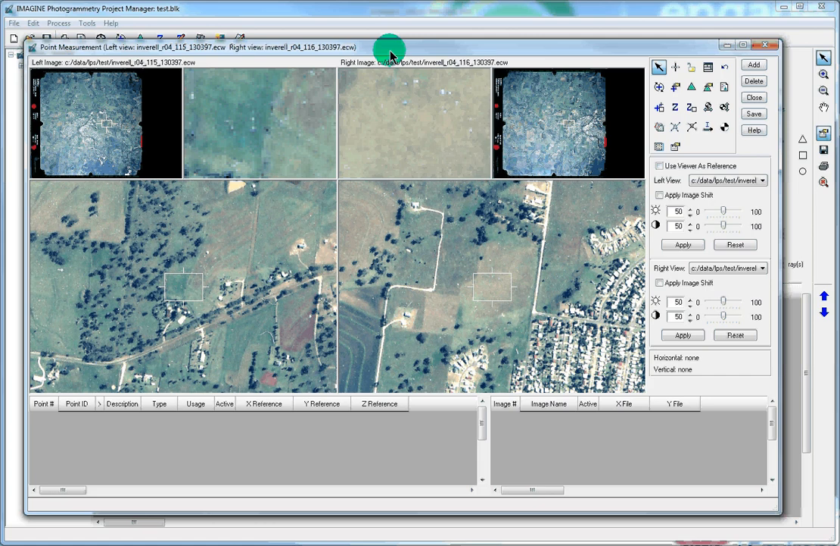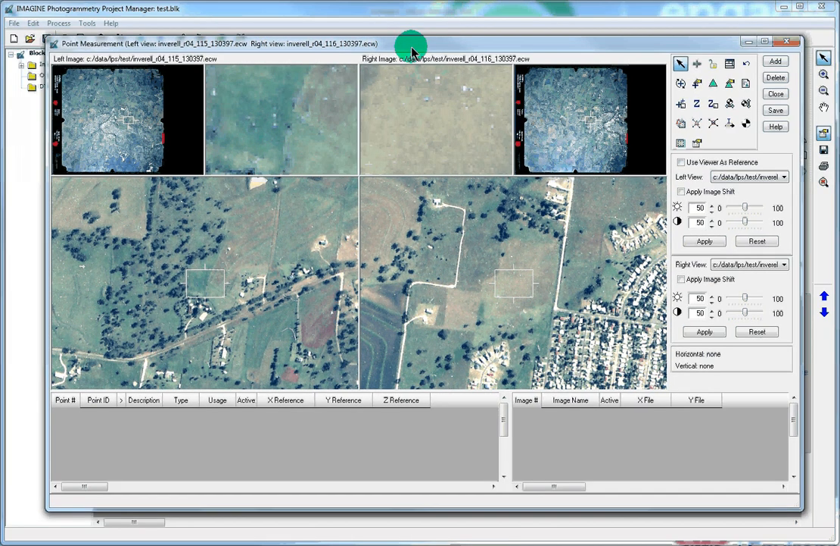Okay, and you get this window. Basically what we have here is two images. We have 115 and 116, so they're adjoining images. And what we have to do is to place control points in place of a known location. And the way we do that is we have the full image here and here. We have a zoomed version here and an ultra zoomed version here.